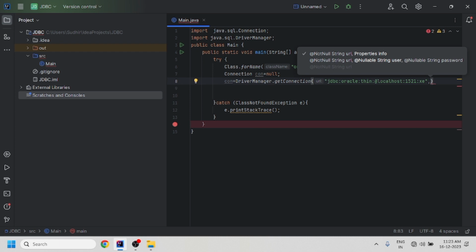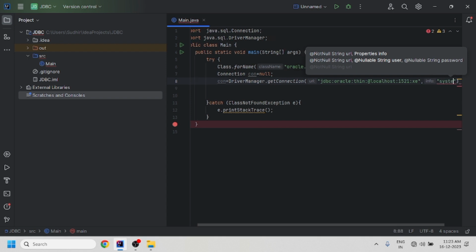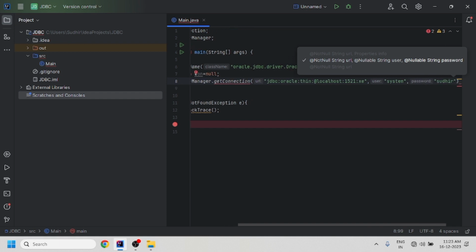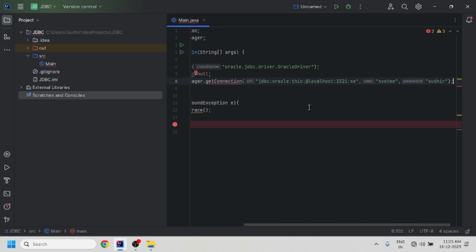Now the next thing is I pass our username and password. First I pass my username and second I pass my password. All these are passed in the form of strings, so I write system. By default the username is system, but if you changed your username in Oracle, then write your own username. And the last thing is to write your password. So I write our password and then a semicolon on this line.